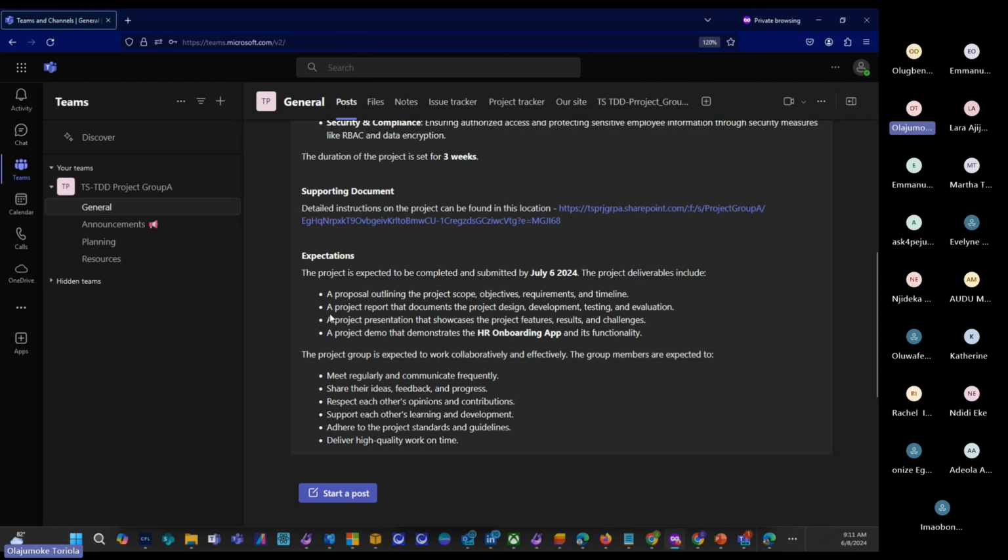Expectation will be that you are supposed to have a proposal outlining the project scope, the objectives, the requirements, and timeline from your own understanding. This is part of what we're going to check up for you. Like we said, there will be some soft skills around projects that will be taught sometime maybe next week, also around 9 to 9:30.